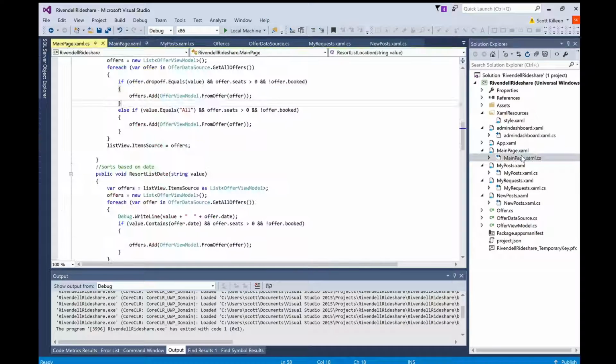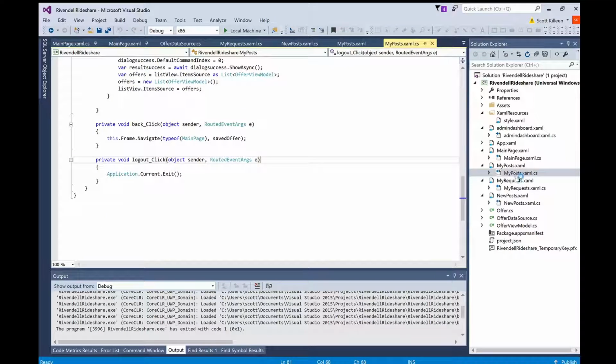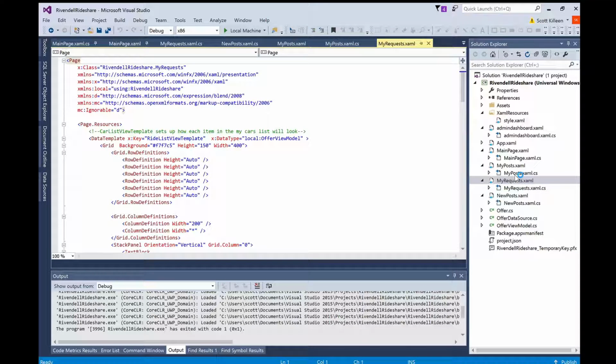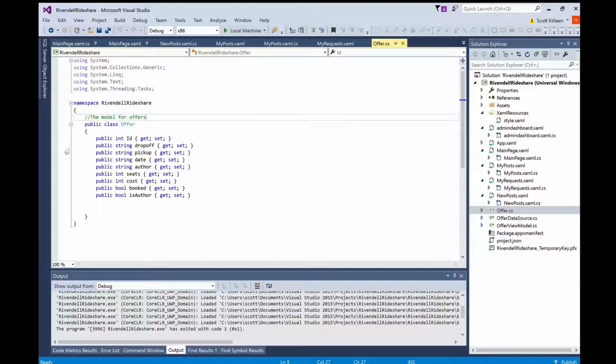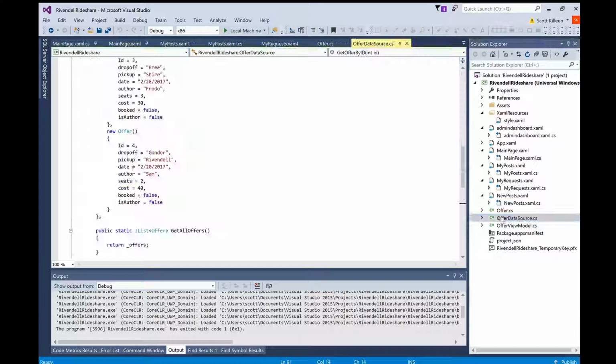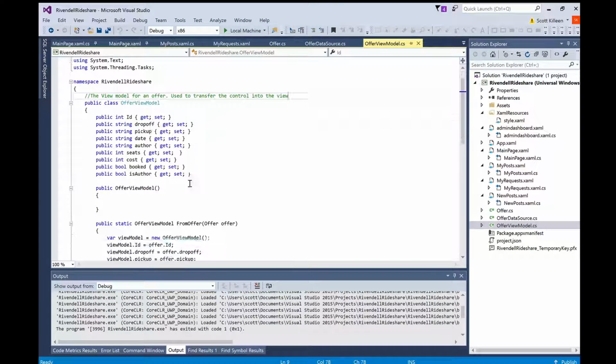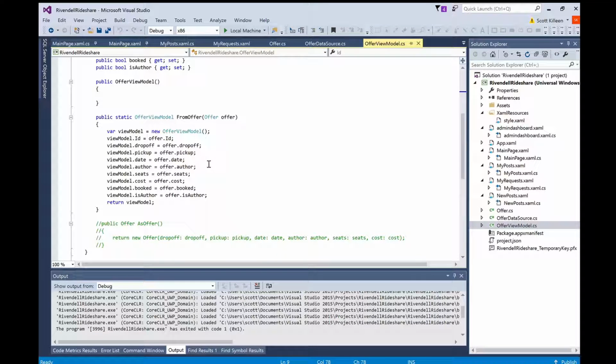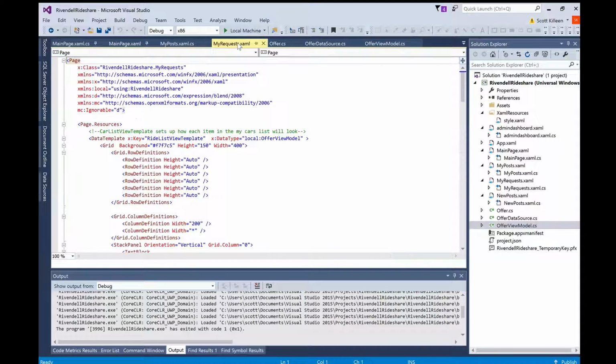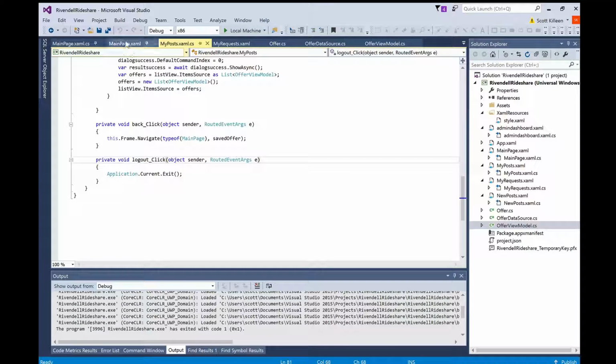Each page has a corresponding XAML and C# file, and that's the same for the posts page and the request page. It all works the same. The only pages that don't work like that are the ones that hold the business logic for what an offer is. So here's the model for what a ride offer is, with all the information needed. Here's the data source I have that just has some example rides that you saw in the application. And then here's the view model, which helps convert the information into what you see in the application in that list view. So it's a very powerful type of technology. It's very quick to get going.